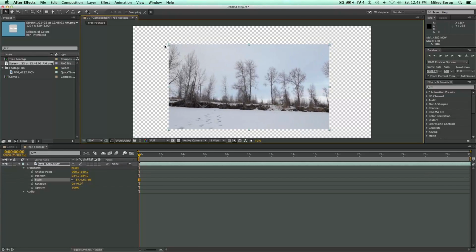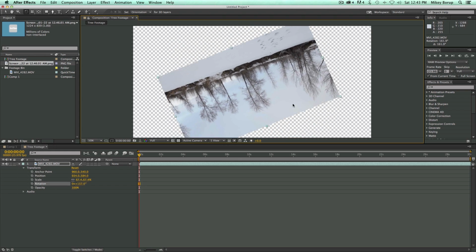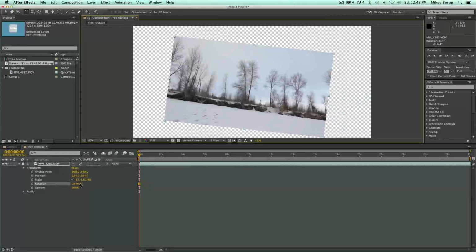So next, I'm going to take this tool up here. If you haven't seen, there are all sorts of tools up here in the top left. This is the rotate tool, and if I hover over it, it says W. So I can hit W on the keyboard and it'll bring that up. And here I can rotate this way instead of using the values down here.